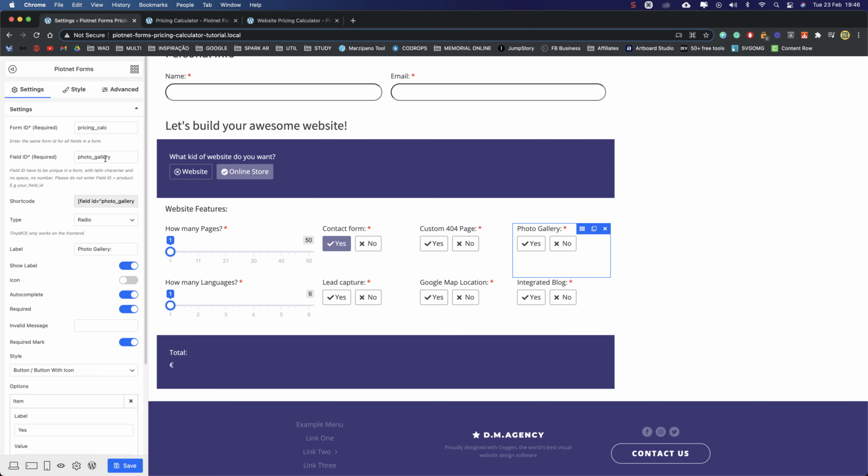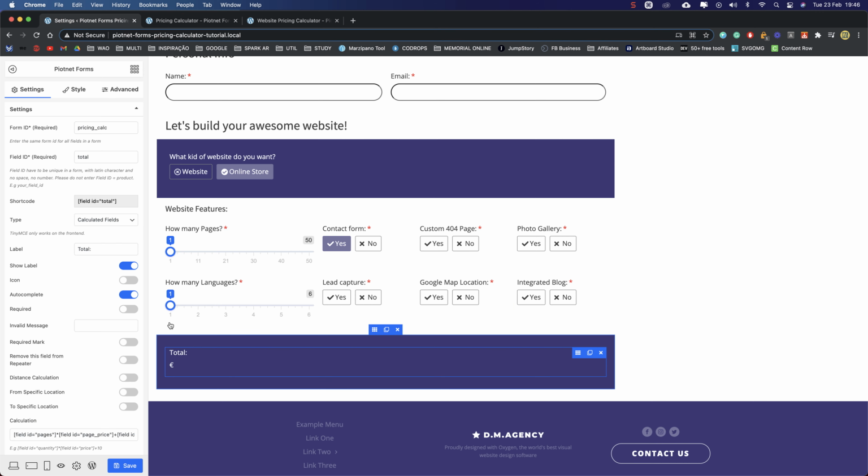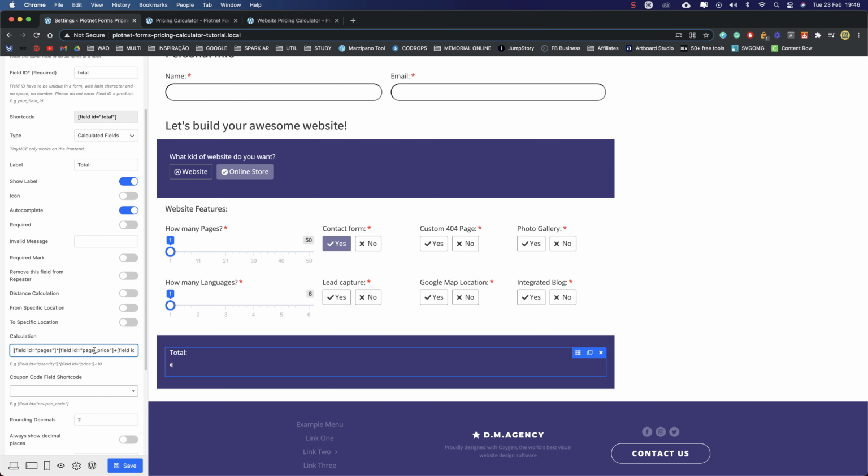This one is photo gallery, lead capture, Google Map, and blog. Let's see if I remember all of them. I already have the contact form. Let's copy, including the plus sign. Okay, let's paste and change here to custom_404. Paste it again and change this to photo gallery.